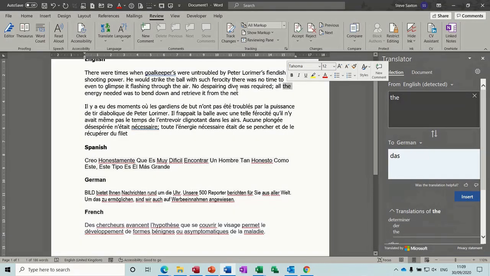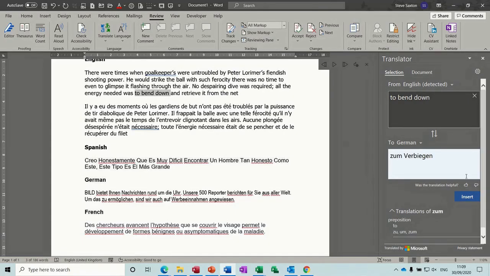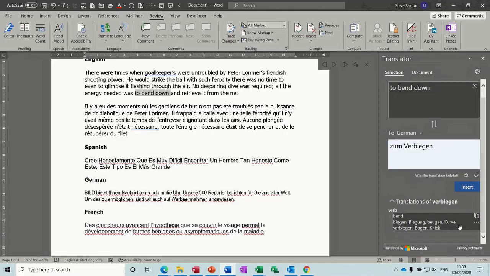You click on a word and it just translates it down. You can also highlight a phrase to translate down there, so then the words make more sense. And then you've got the different options down the bottom there for German, as I've shown you already.